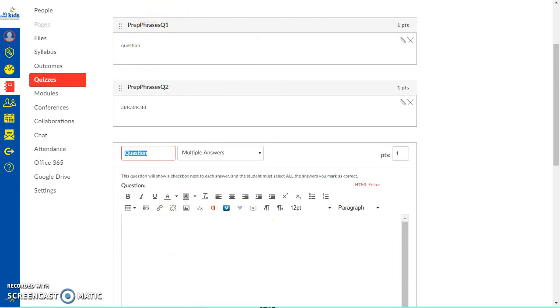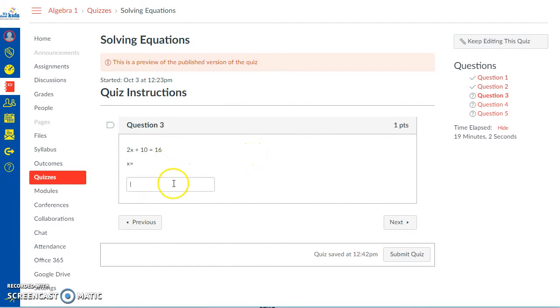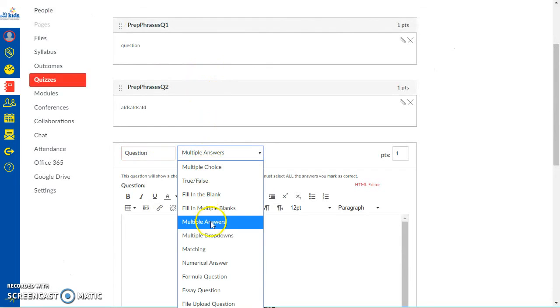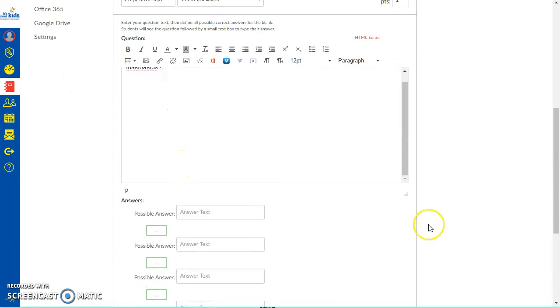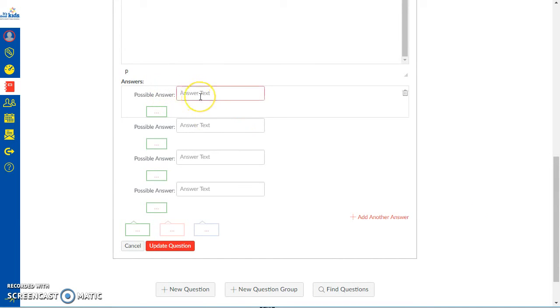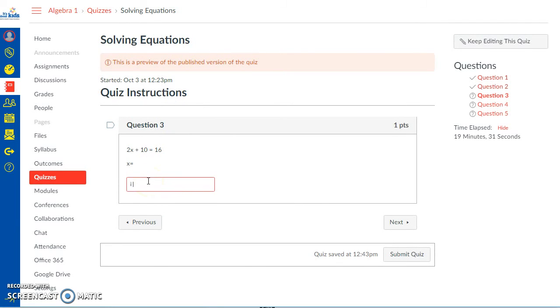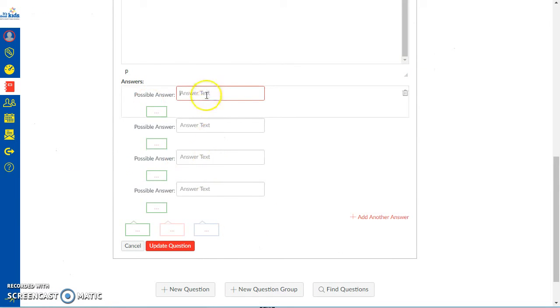Let's make another question. I'm going to show you fill in the blank. A fill in the blank question, a student would see something like this, a question and a blank to type into. So that would be a fill in the blank. When you say that you want to do a fill in the blank question, of course you want to give it a good name. You want to type your question, and then once you've typed your question, all they're going to see is somewhere to type an answer. Right? So they get this blank they could type their answer into.